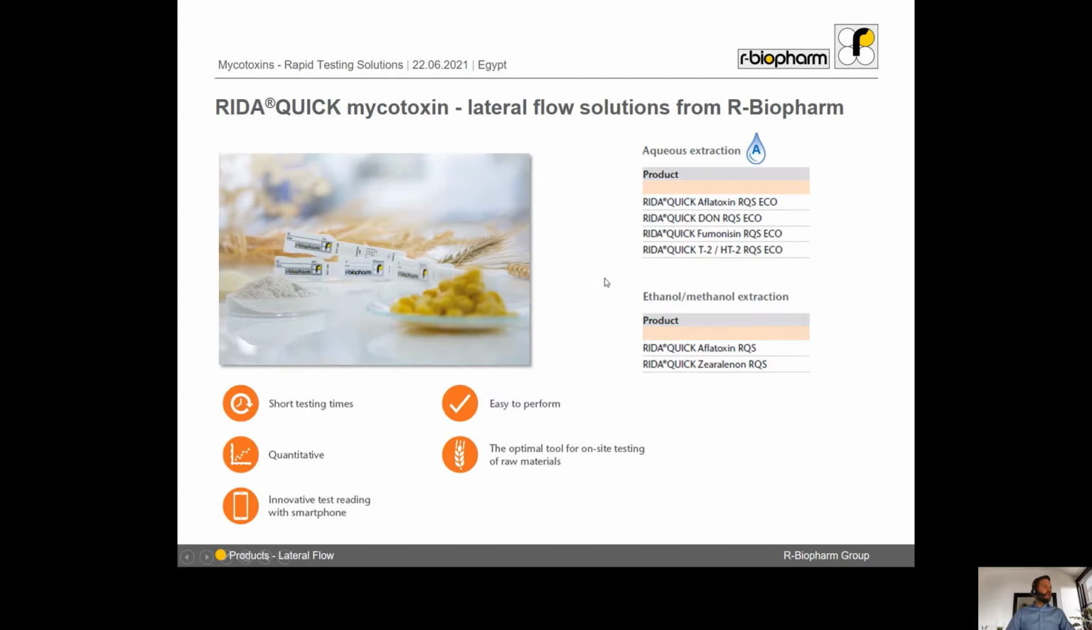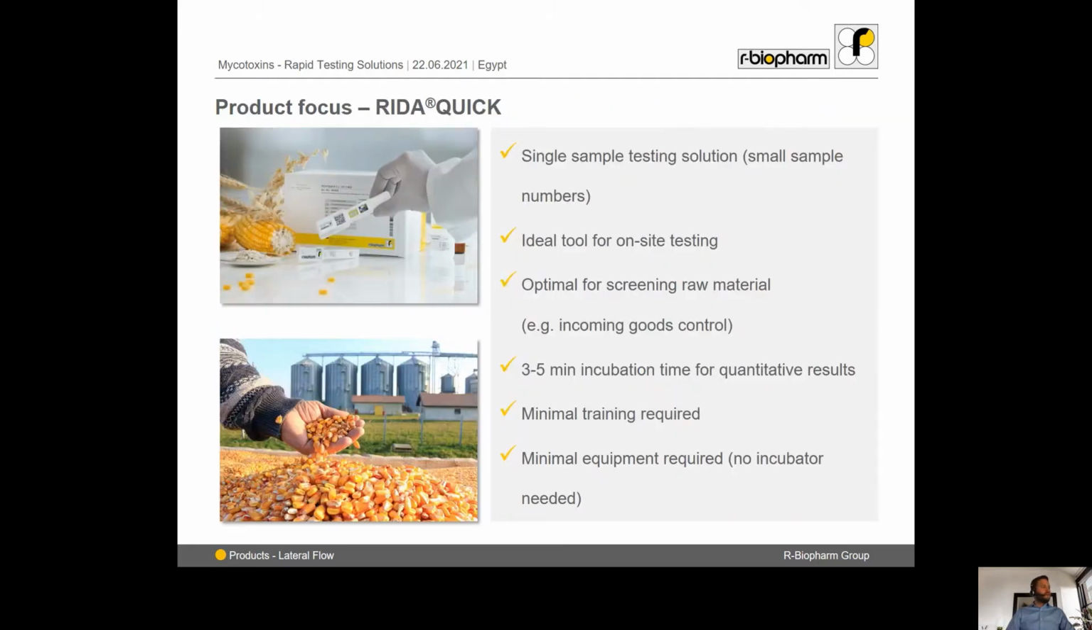The main goals of the Quick mycotoxin test kits are very short testing times, quantitative results, and easy-to-perform tests. They are the optimal tool for on-site testing of raw materials. And with our innovative test reading with the smartphone and the Reader Smart app, you have a state-of-the-art digital flow reader in your hands.